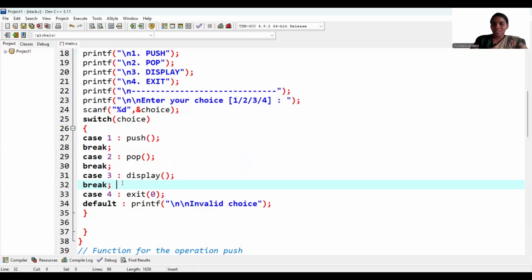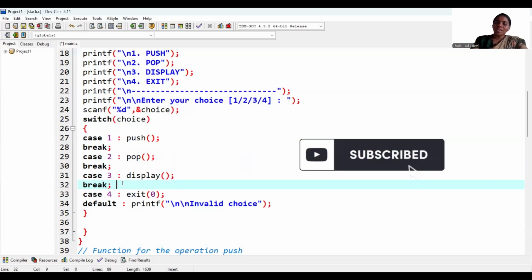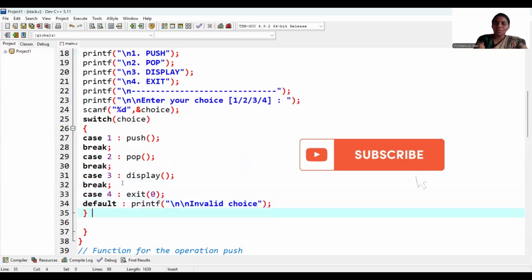Now this 0 is given to your while condition, so it becomes false. When it becomes false, it doesn't show you any menu to display. Suppose the user has not given a choice between 1 to 4, then we show that it is an invalid choice. So this is about the main function.